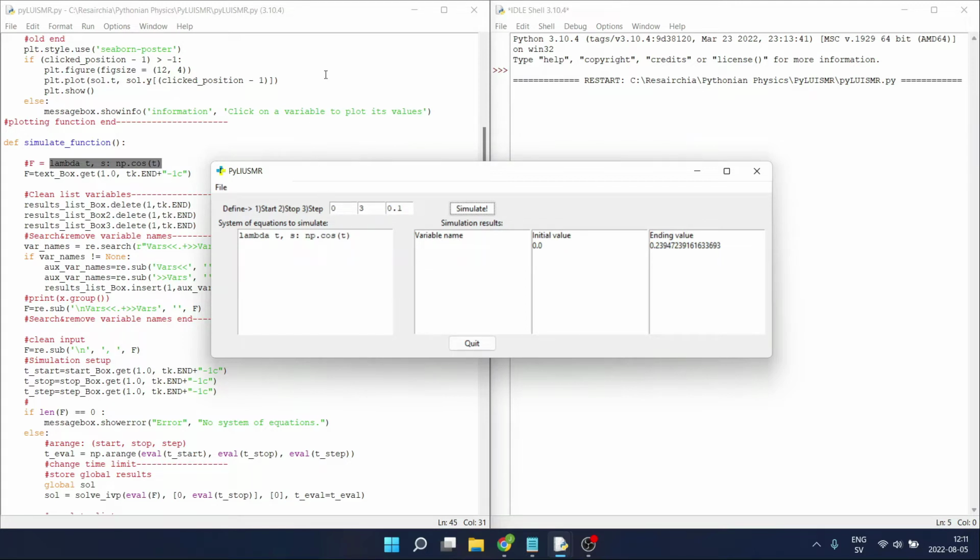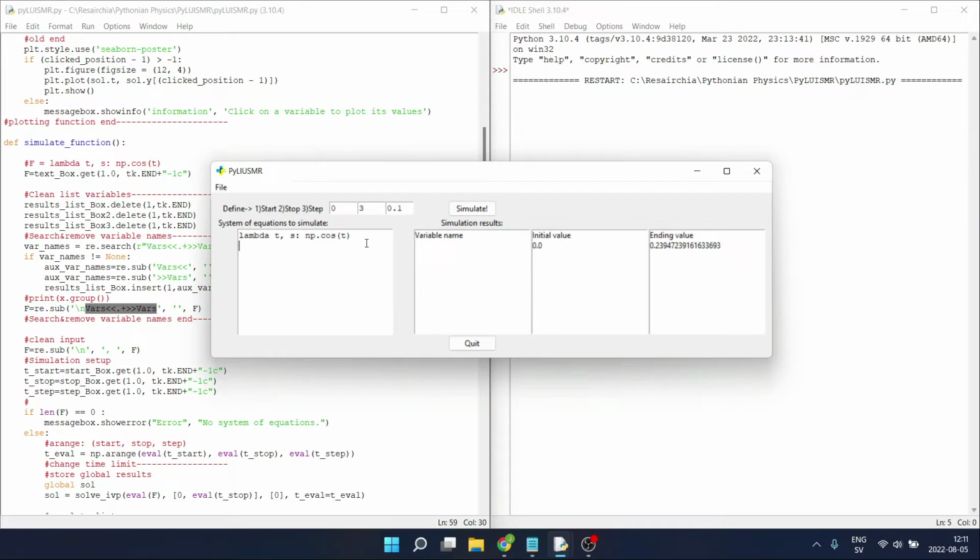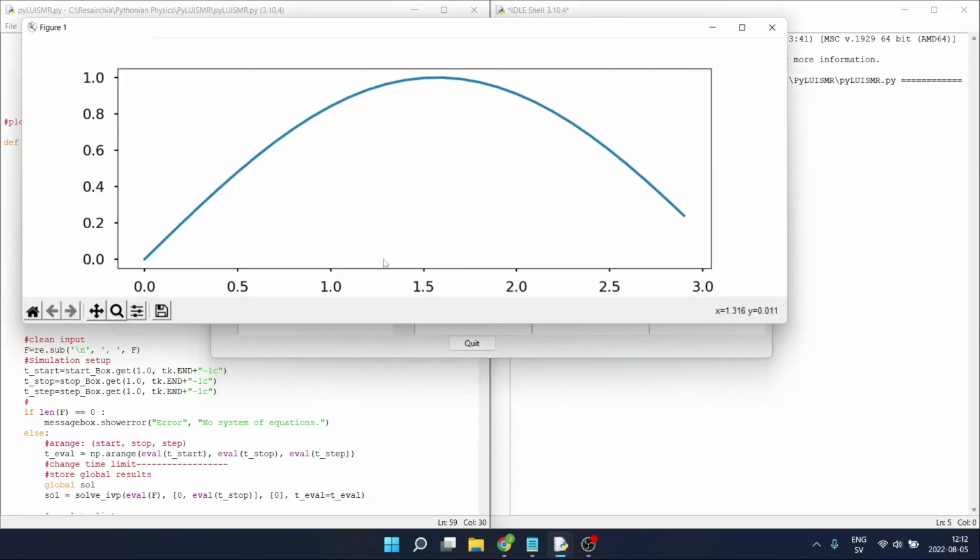For that, I have added a few extra lines here. Let me show you what they do, and then I will go through them. So we tell to the parser, like this, that we are naming our variables. In this case, only one. So now we simulate again, and you can see that the variable name appears here. When we click on it, we can see our result.